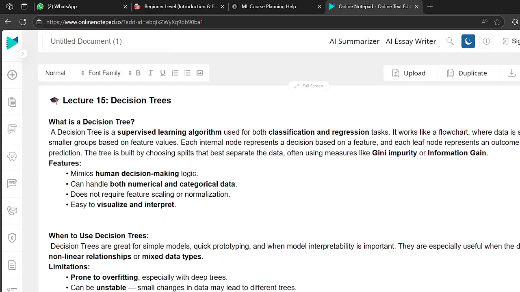Features: it mimics human decision-making logic. It can handle both numerical and categorical data. It does not require feature scaling or normalization. Finally, it is easy to visualize and interpret.